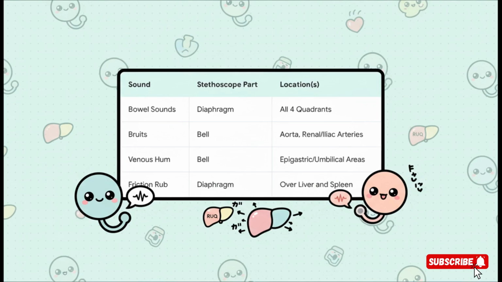Now you're listening for vascular sounds. Specifically, you're hunting for something called bruits. That's a whooshing sound, and it means there's turbulent blood flow, maybe from a narrowed artery. You want to listen for those right over the aorta and the renal and iliac arteries.